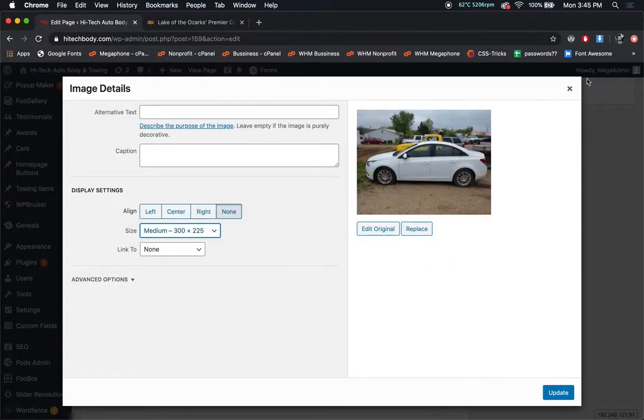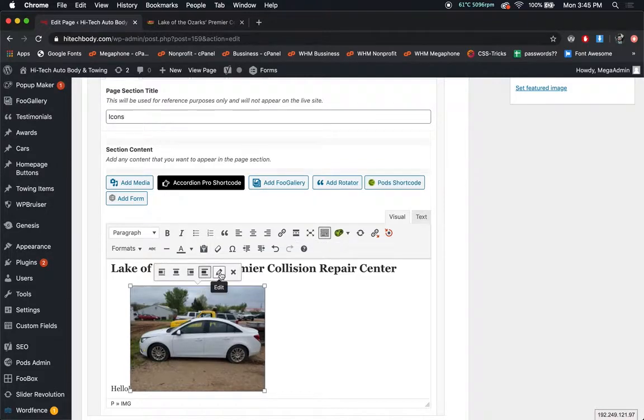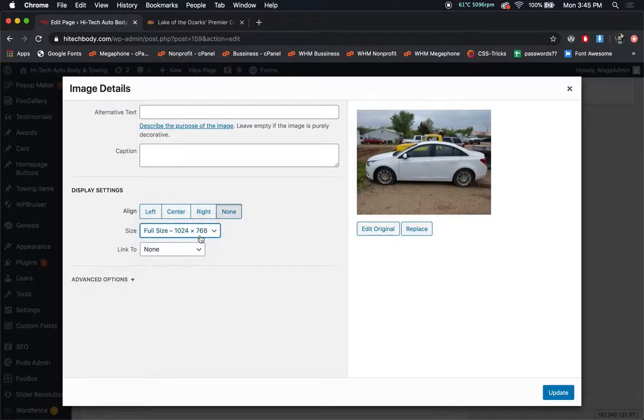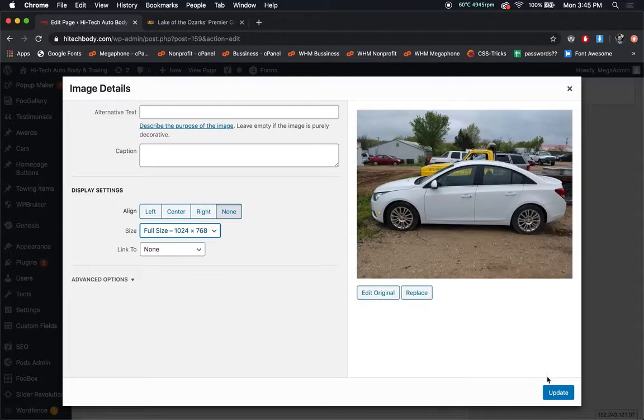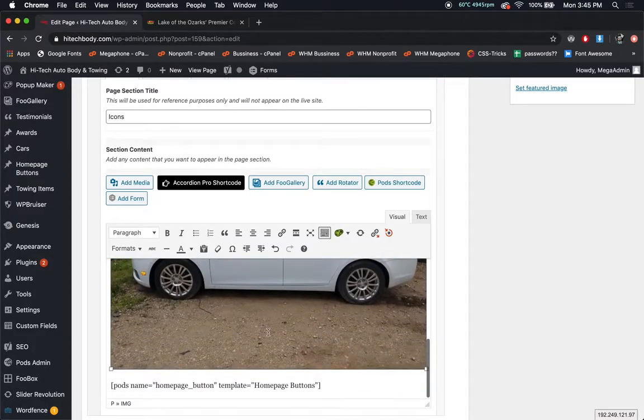If you click on it and then click the Edit button, this is where you can do that. You can also change the alignment here as well. Then if you click Update, you can see it's much larger now.